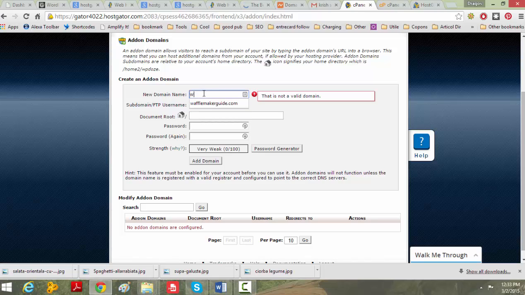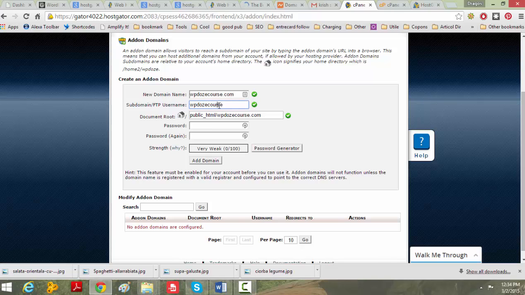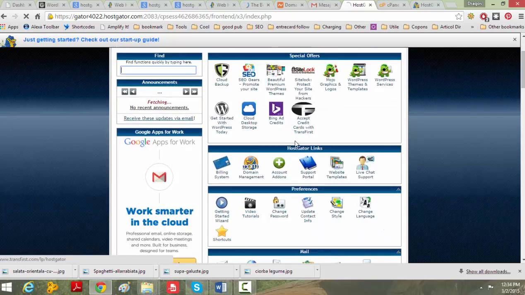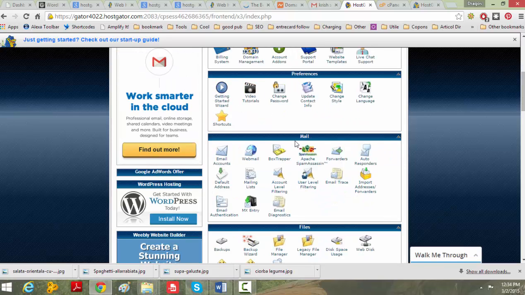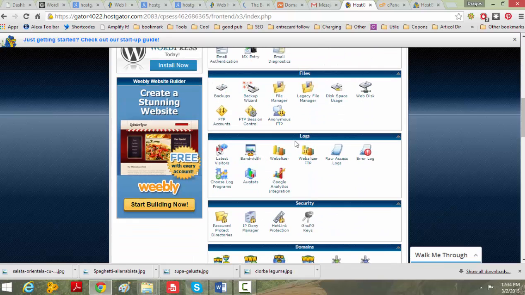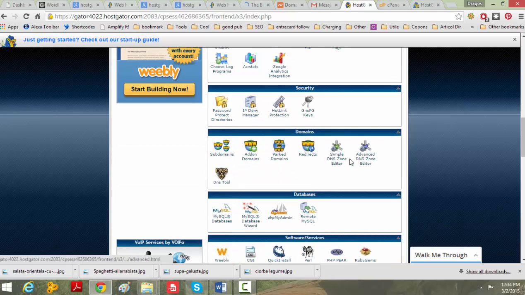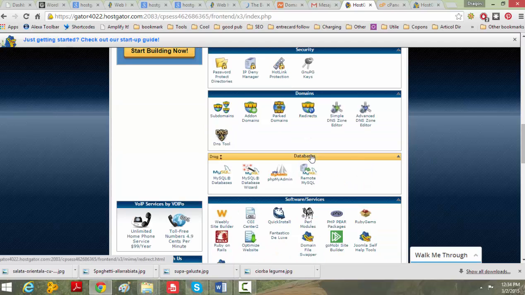Let's say, for example, I want .com. It will create a subdirectory. I will put a password again, and I'll add a domain, and that's it. Then I will have the domain in this account. Of course, I will need to add the DNS to the domain to be linked to this HostGator account. You can add redirects. You have other functionalities here.